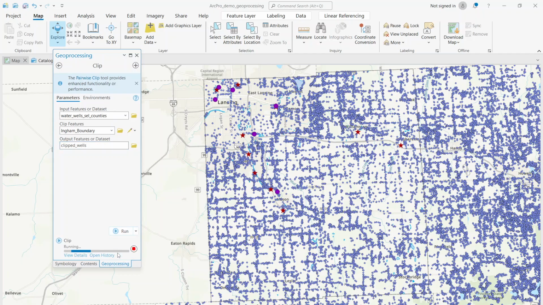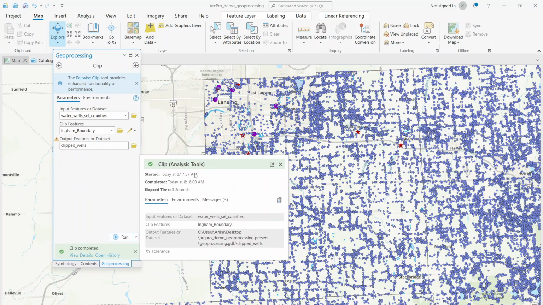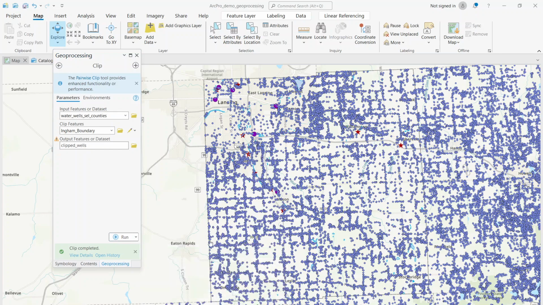And then let's run it. You can see that every single tool has some sort of information about whether the operation was successful, and then you can look into details. There are some messages here, and so forth. I'm not going to look into that because it's not essential.